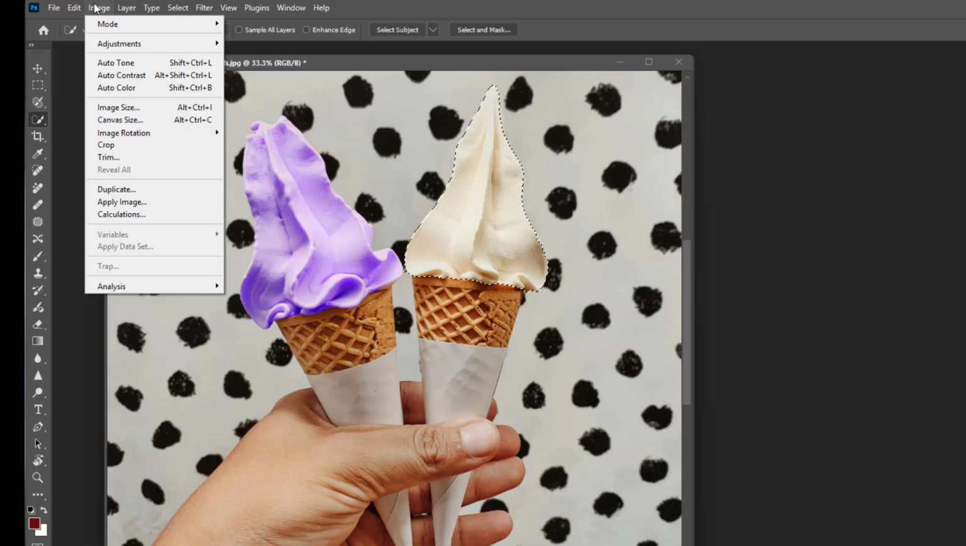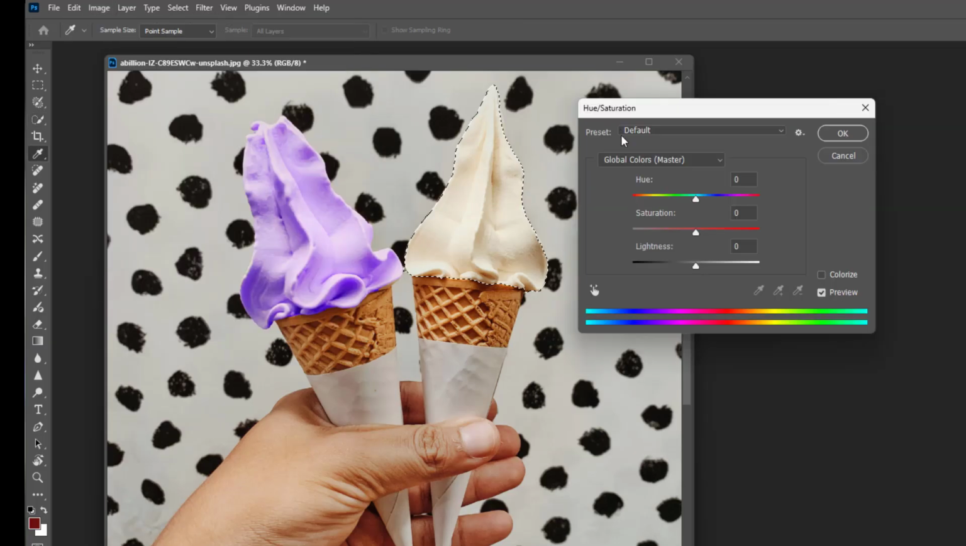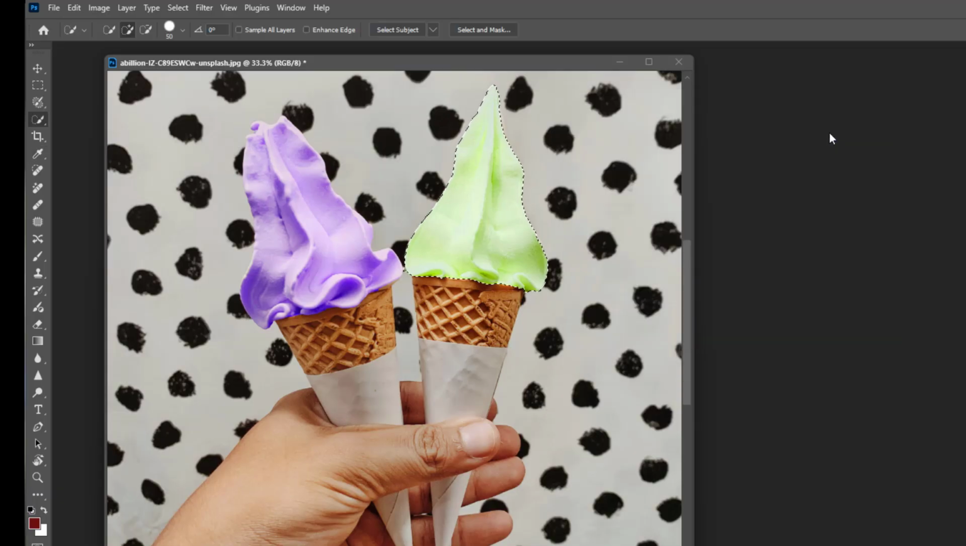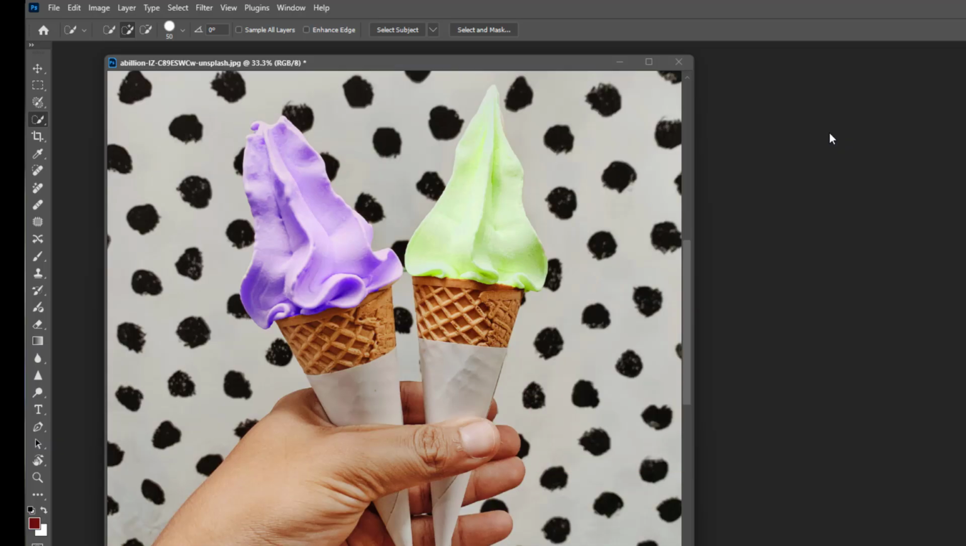We're going to go to Image, Adjustments, and Hue Saturation. Okay, now we're going to pick a different color. Pick something other than what you did for your first one. I'm going to go with a green and boost that saturation to at least 40 something or more. Hit OK. All right, hit Control D to deselect. All right, looks good.